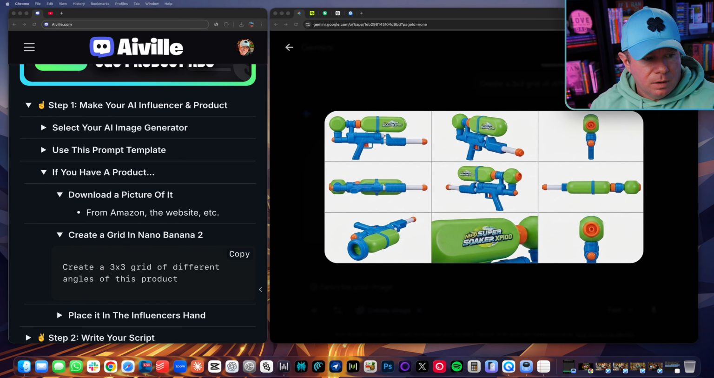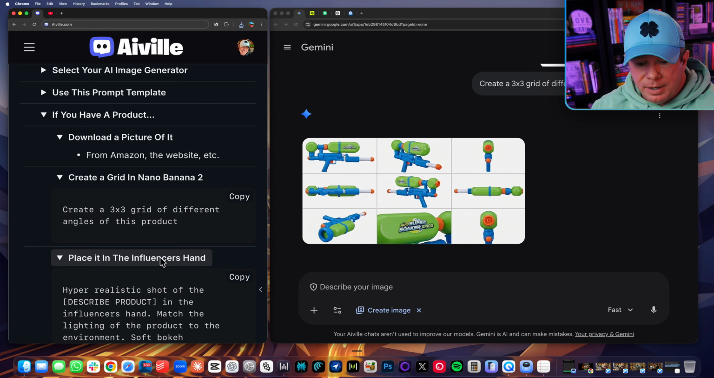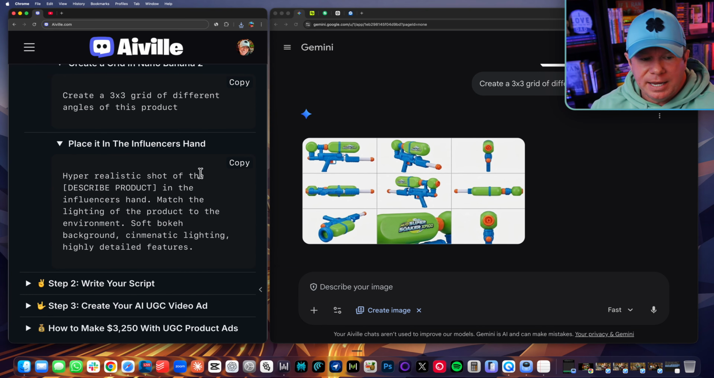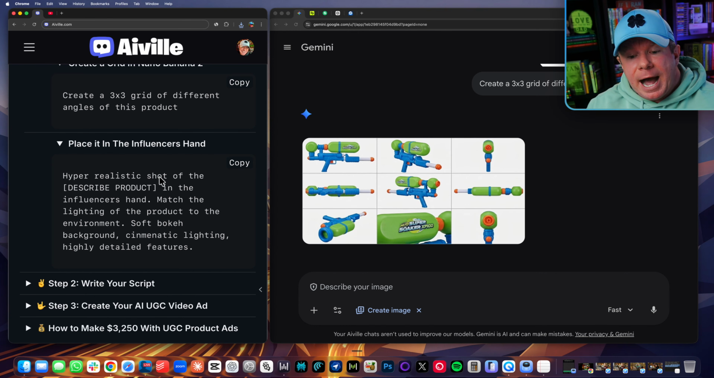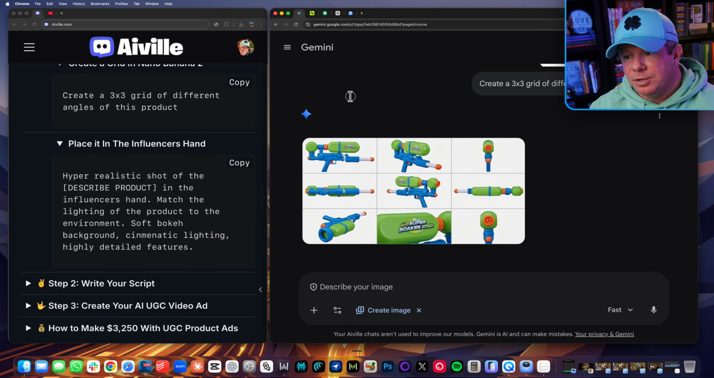So let me go ahead and show you what that looks like. Okay, so now you created the product in a grid. Now you have to place it in the influencer's hand, and this is going to be the best prompt that you can use for this. So a hyper-realistic shot of, then you describe the product. So I would just say, of the Super Soaker water gun in the influencer's hand. Match the lighting of the product to the environment. Soft bokeh background, cinematic lighting, highly detailed features.